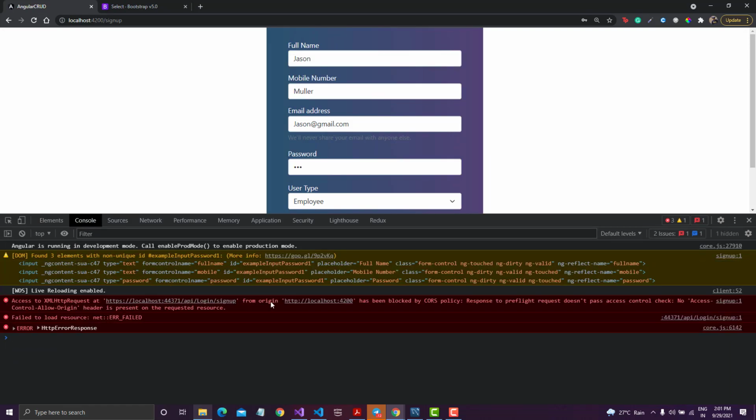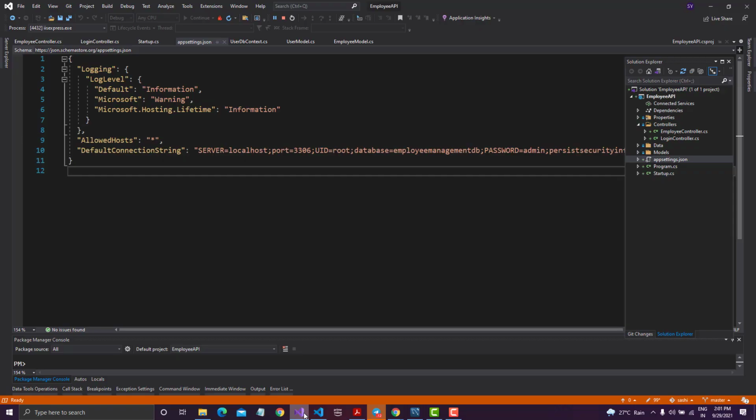So if you see here, it throws an error called CORS, and why has this CORS error occurred? Because of the origins. The backend origin is running on 44371 and this request is coming from this particular one, 4200. So this is the reason for the CORS problem, and today we will also learn how we can configure CORS in our backend.